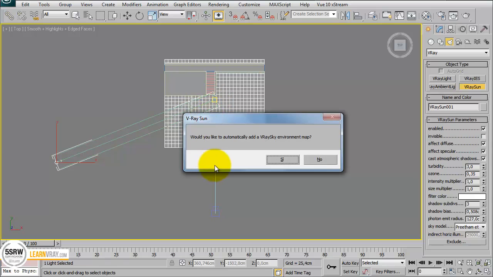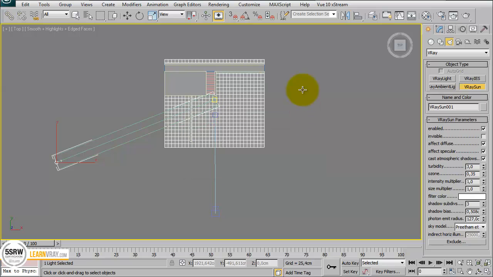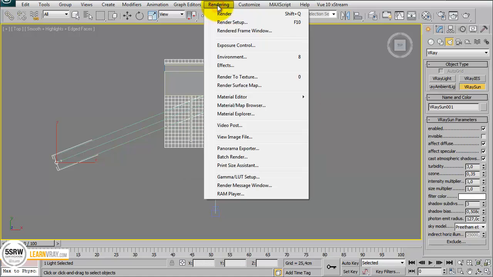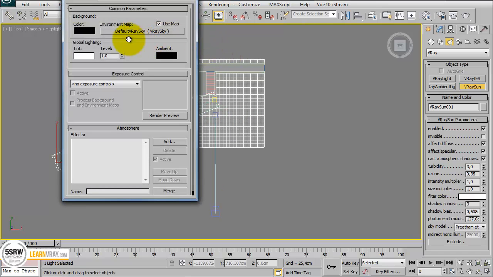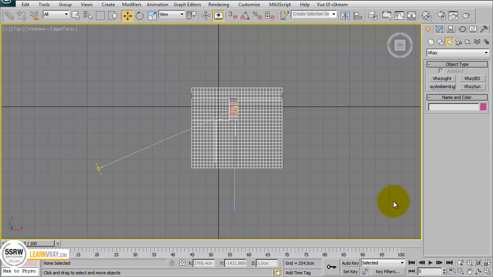Immediately after placing the V-Ray sun for the sunlight simulation, a window appears with this question: would you like to automatically add a V-Ray sky environment map? Accept, and as you can see in the Rendering Environment menu, the V-Ray map has been added here as indicated. If you think to turn off all the lights in the scene, the sky is the only light that you need to go into this panel to turn off. To do that, disable the Use Map option.